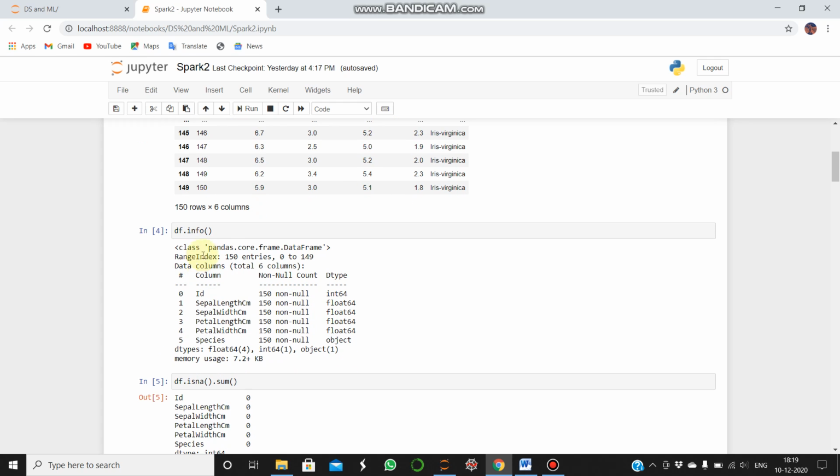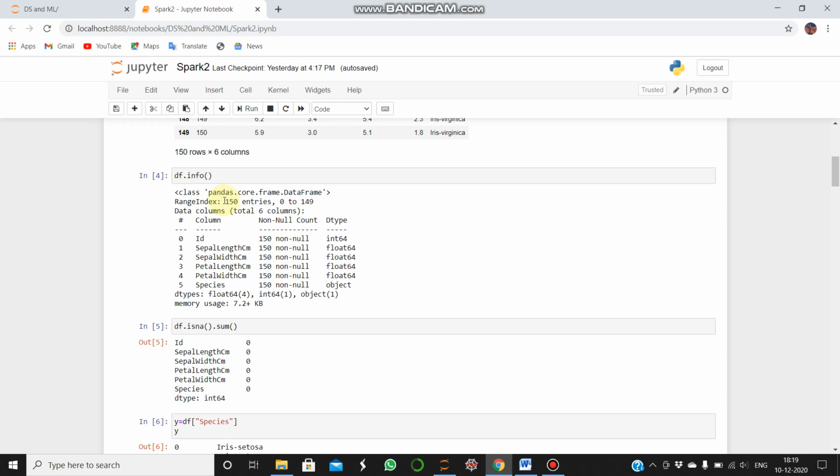Now let us get some information about our data set. So here I will be using .info function from pandas library. So here we can see that I have 150 entries, out of which we have columns like ID, sepal length, sepal width, petal length and petal width and species. And here we can see the data types of all these columns.